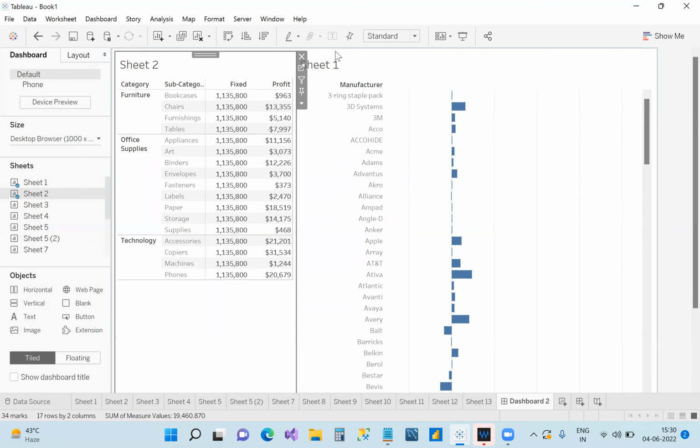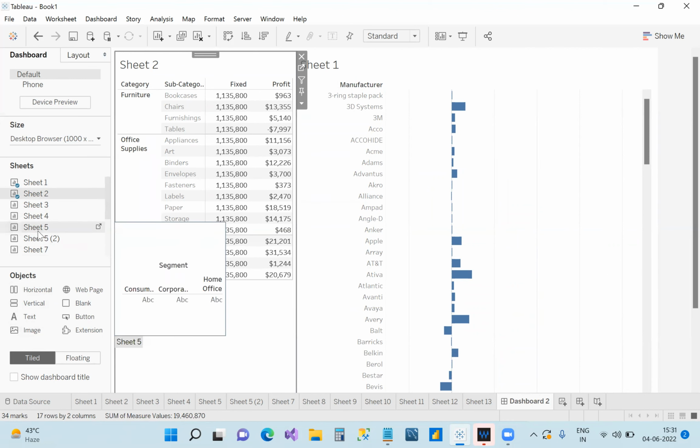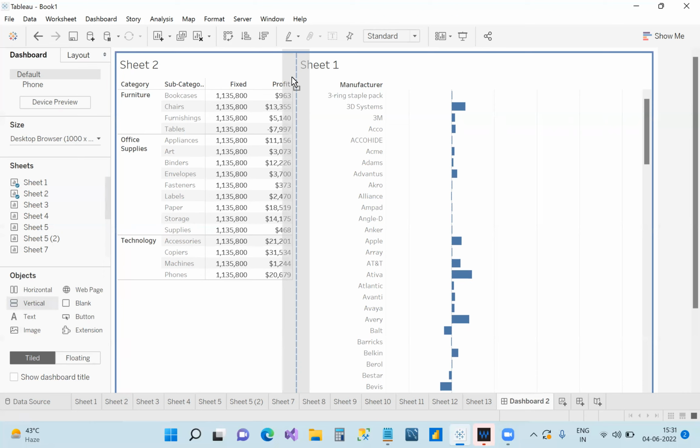Now above this, if I want a single sheet 5, suppose. So before putting sheet 5, put a container. Now I'll put a vertical container, because it will be a single one. You can put any. If you want to put a single thing in a container, you can put any one of them. If you want to put a single sheet, let's see vertical now.